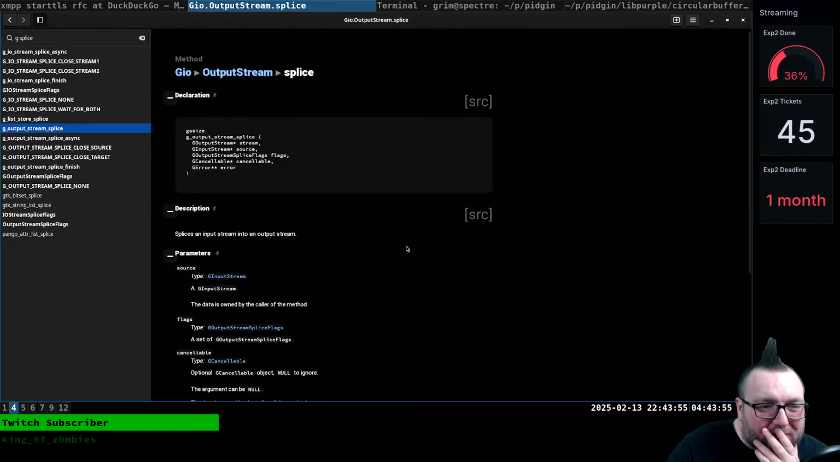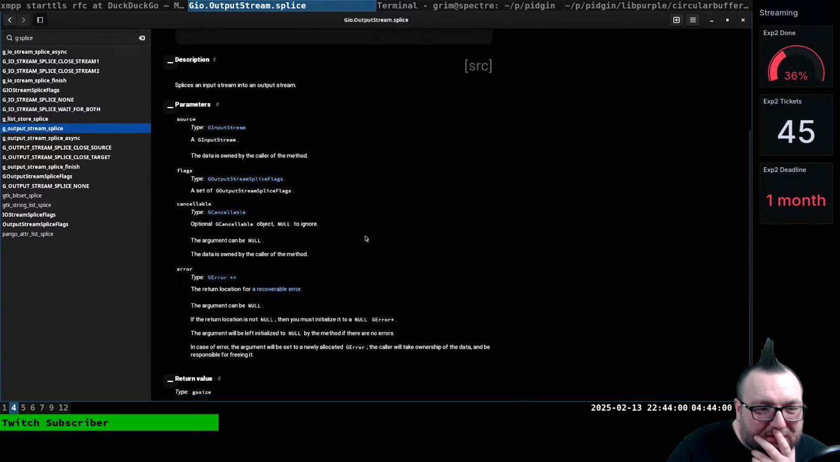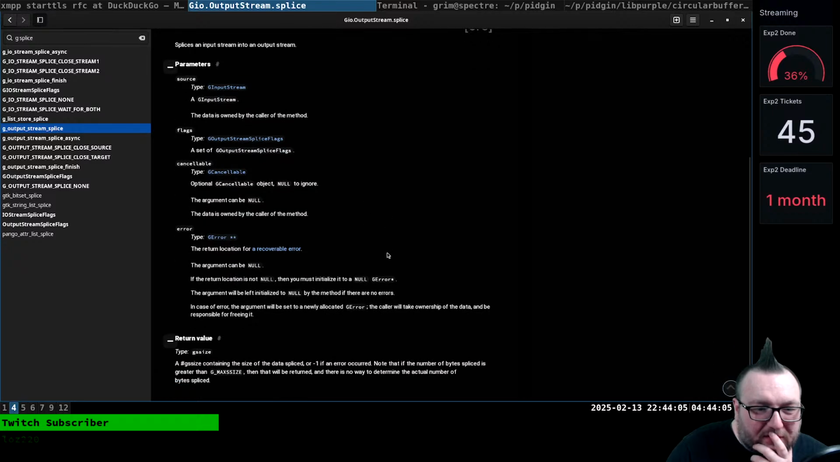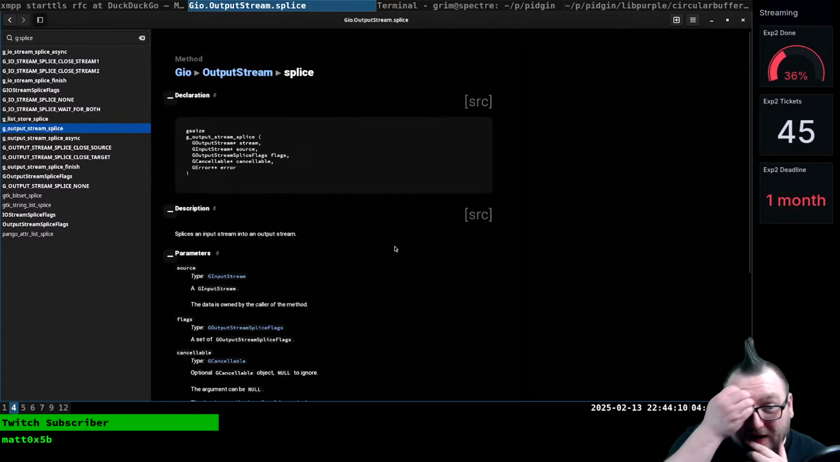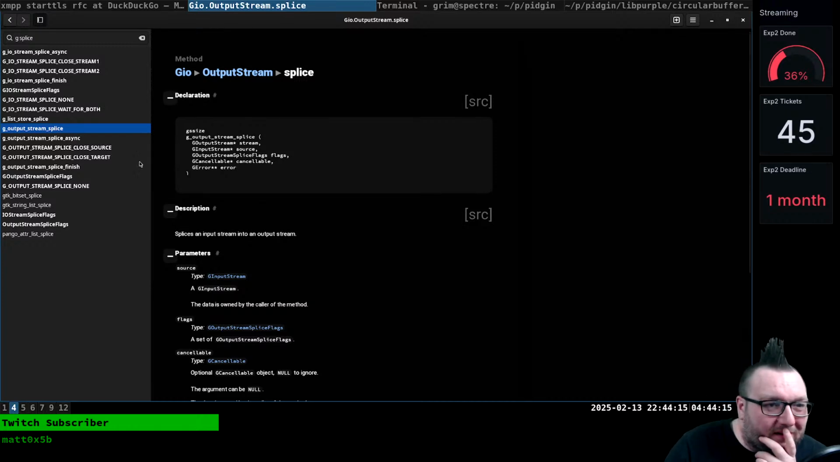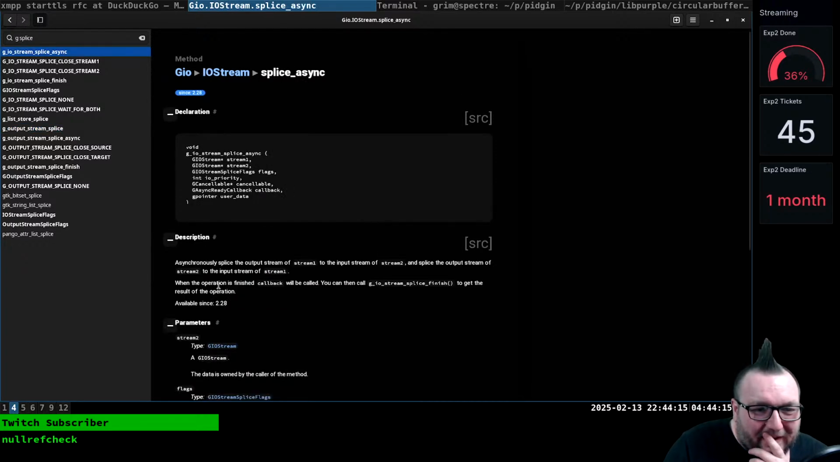So, how does this work again? Splices an input stream into an output stream. Like this is just not clear on what this does, right? Like, all right, cool. Asynchronously splice the output of stream 1 into the input stream of stream 2 and splice the output stream of stream 2 into the input stream of stream 1. What? The output of stream 1. Oh, because this is GIO stream. Before I was looking at G output stream.